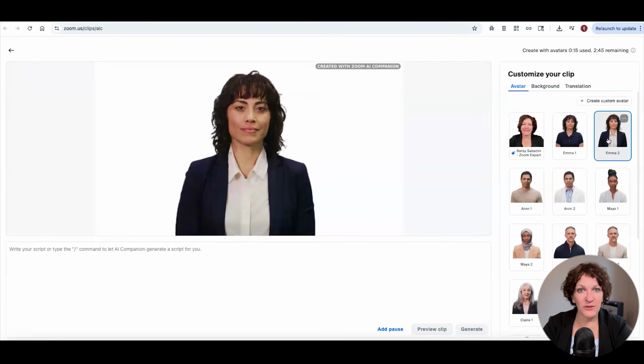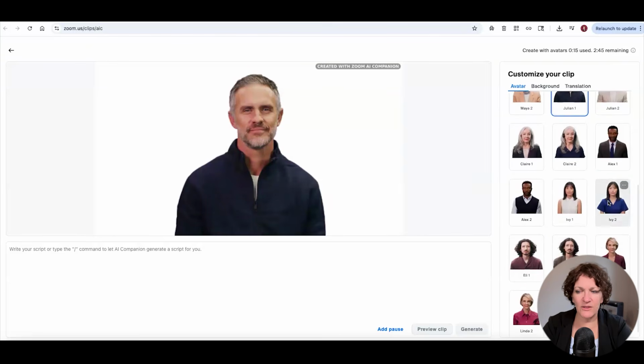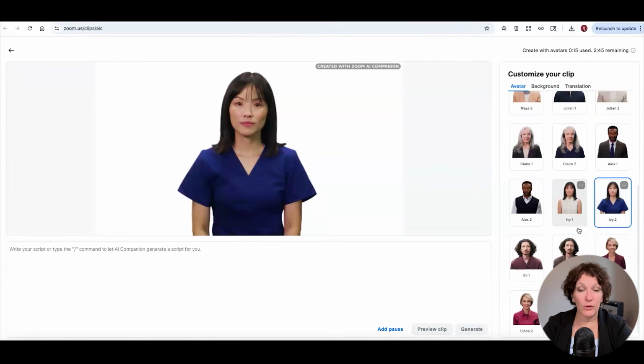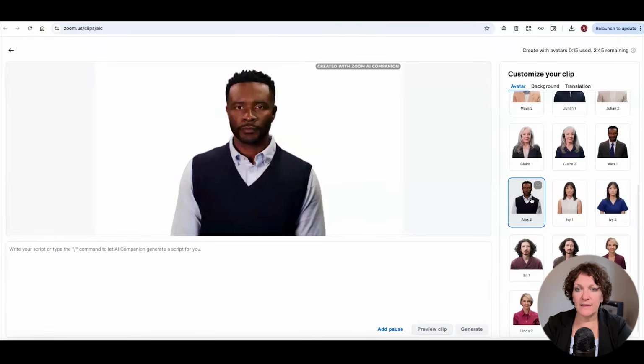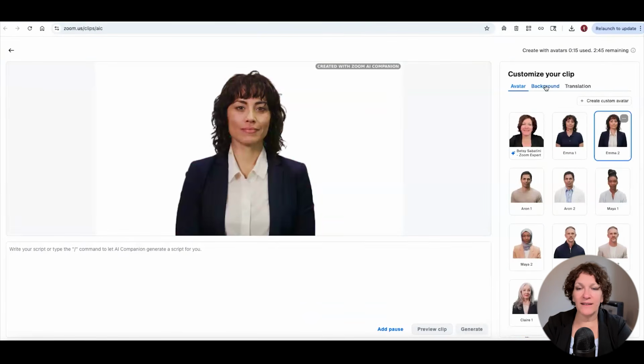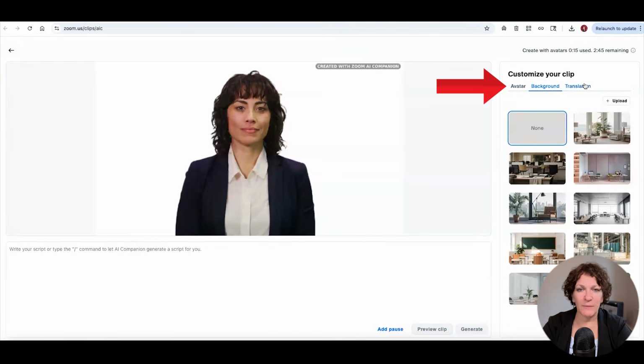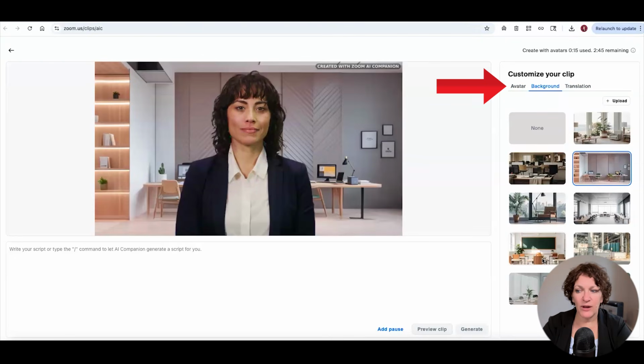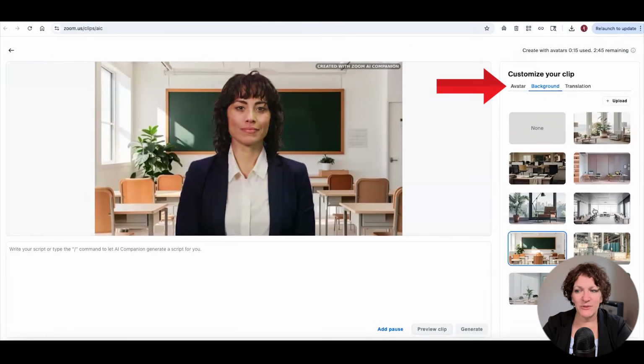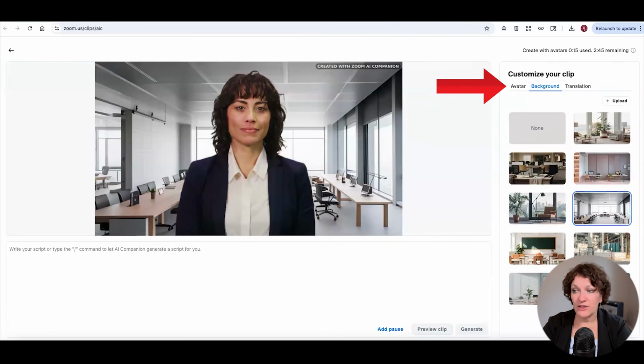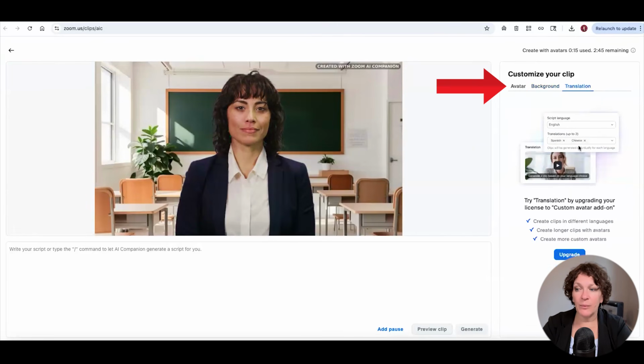So you can see on this screen where the avatars appear. Down the right-hand side are all your choices, and these are all built in. And so you get to choose what your avatar person looks like, and you get to choose what the background looks like using those tabs across the top. And you get to put your avatar either in a classroom or an office situation. And then up at the top is a tab for translation.